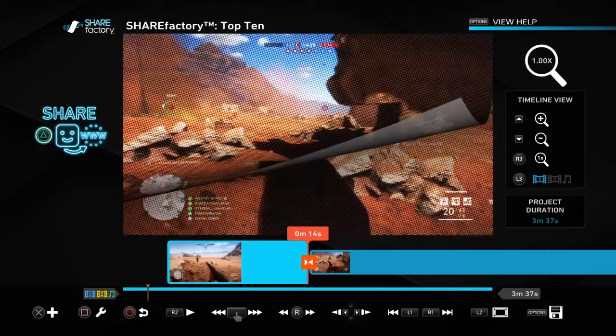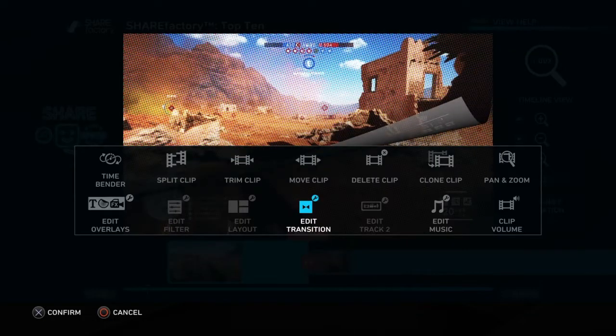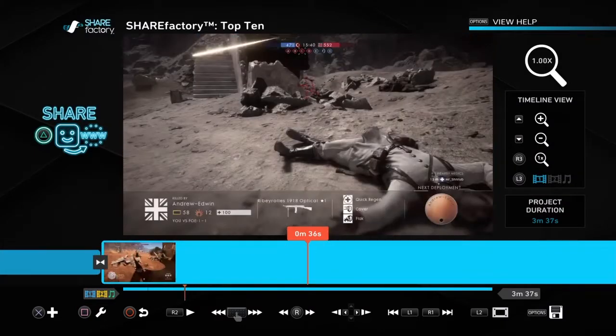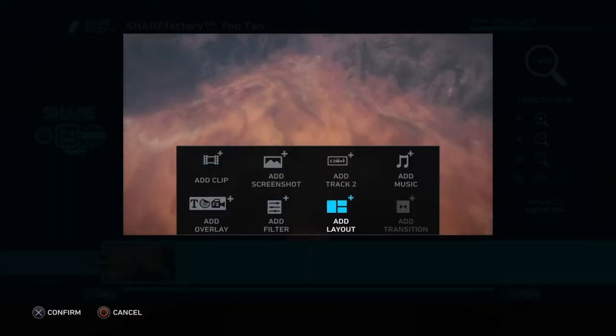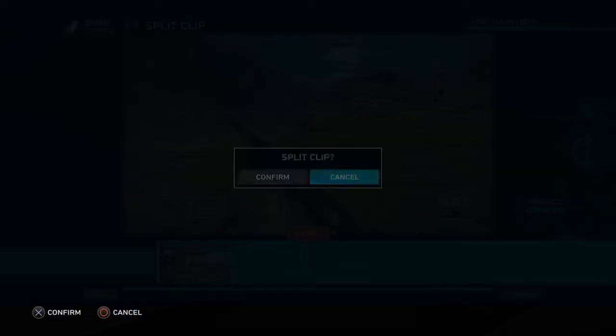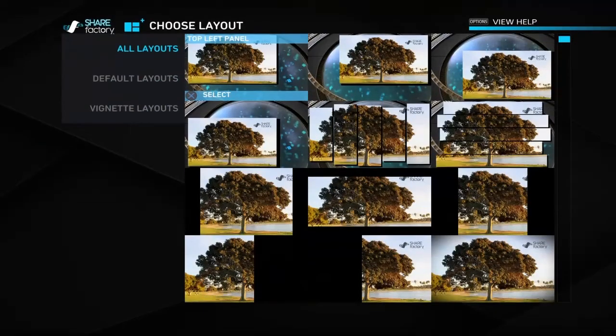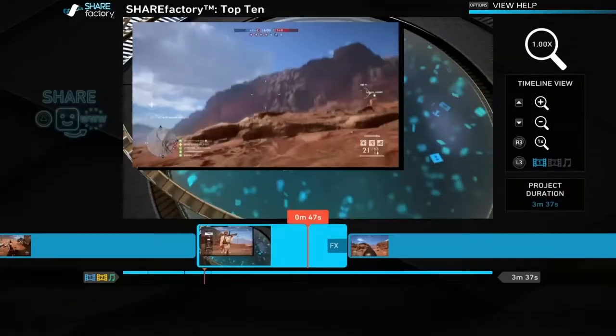Alright, so go to the transitions, delete it, we're not going to keep doing that anymore. I'll just keep them up for the sake of it. And so the next option we have is a thing called a layout. So say for this clip here, we wanted to make it a layout. So we go to add layout, something like this.